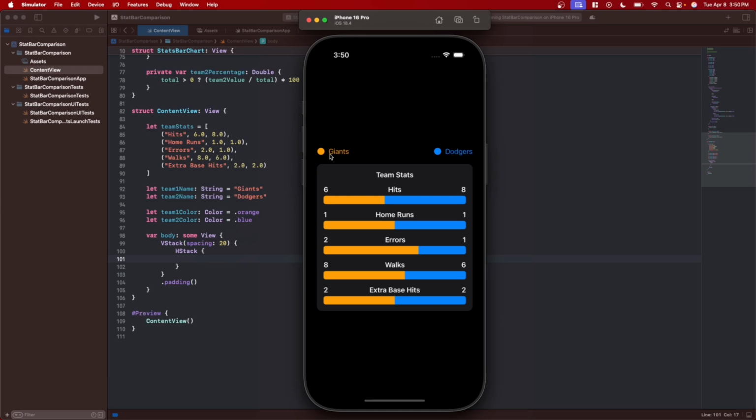It's just 2 labels in an H stack that we already created. So in our H stack, we're going to have a label and then a spacer and then another label. And then underneath that, we're at team stats. But our team stats is going to be in this container, but we'll get to that in a second. So let's just first create this H stack.